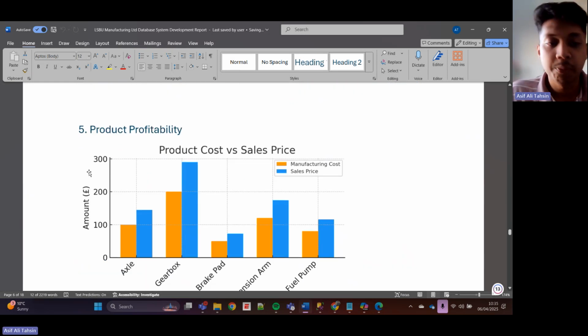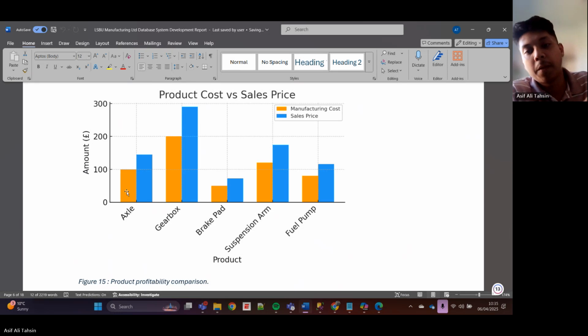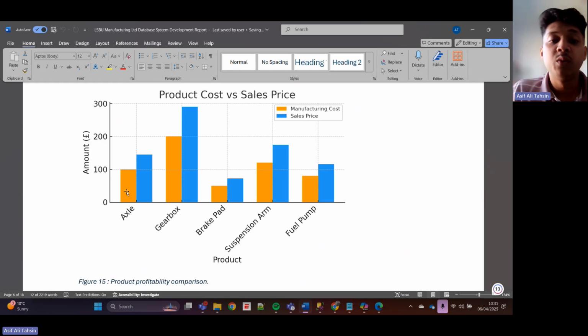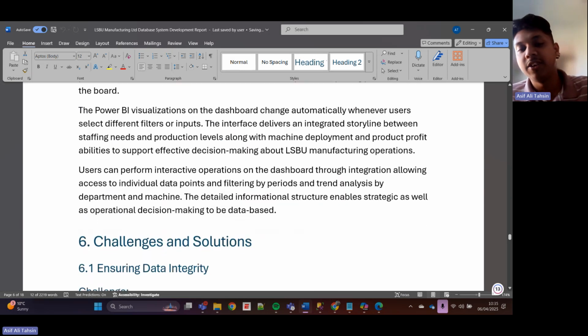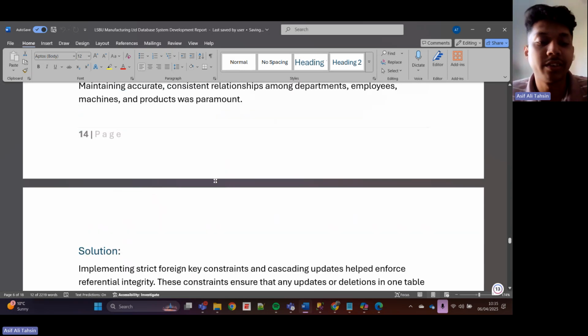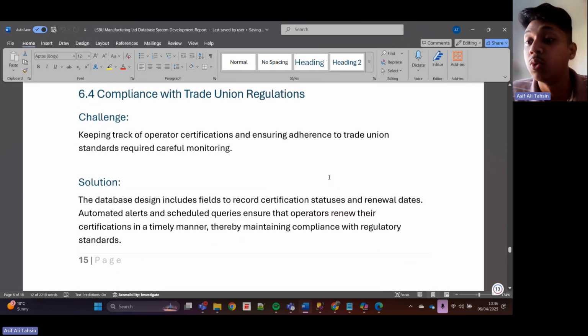And then the product profitability, where I have separated them with two colors. Yellow is the manufacturing cost, and blue is the product sales price. The fluctuation, or the rising impact, shows the main profitability, which is a really good thing for a manufacturing limited company. And then I have described it over here, and the challenges and solutions are just a little bit of whatever I have done over here to try to optimize.